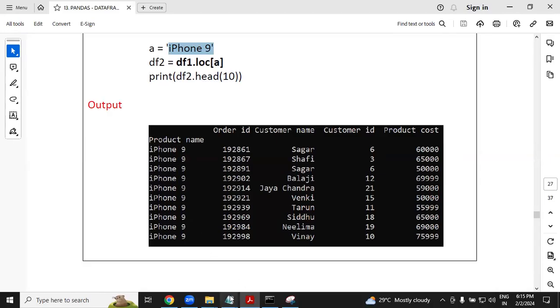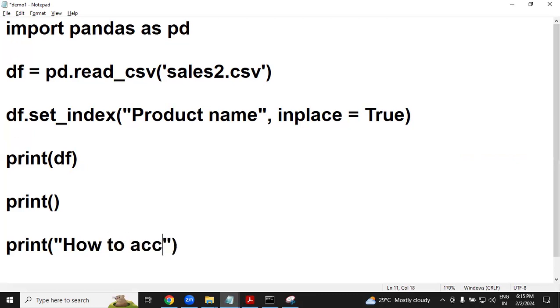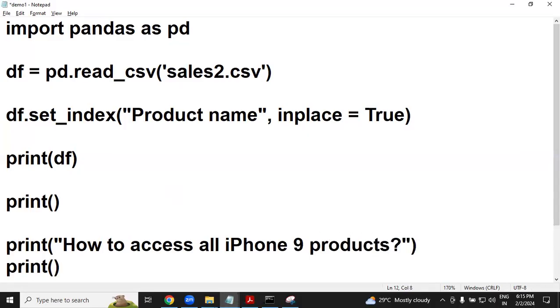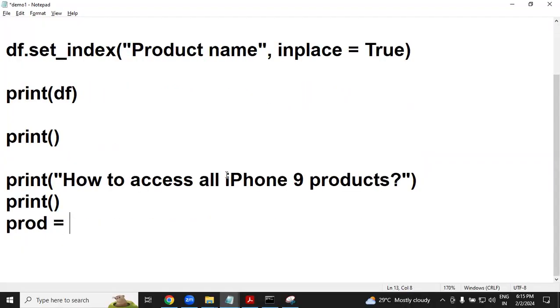Now let's move on. Come here. Print: how to access all iPhone 9 products. P should be capital, right, sir? iPhone 9 products. It's simple. Then come here. prod equals iPhone 9. You have to create a string, so double quotes are required.